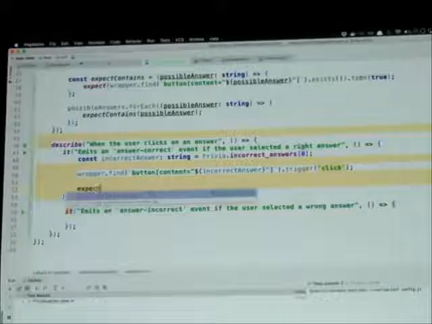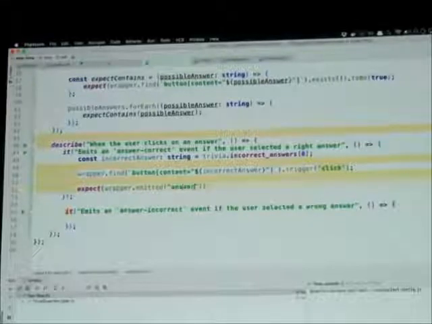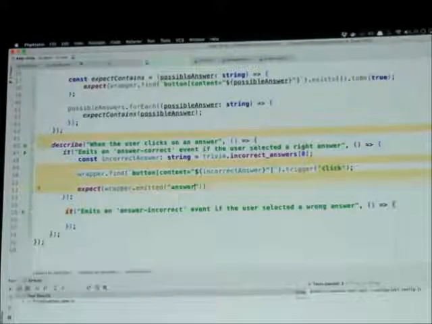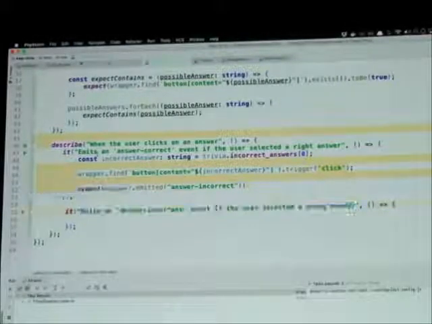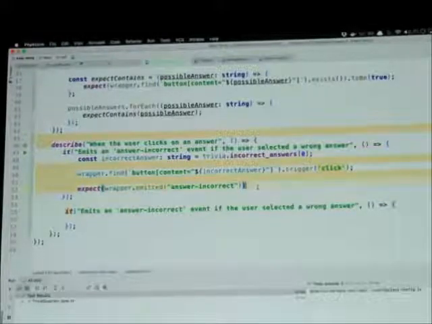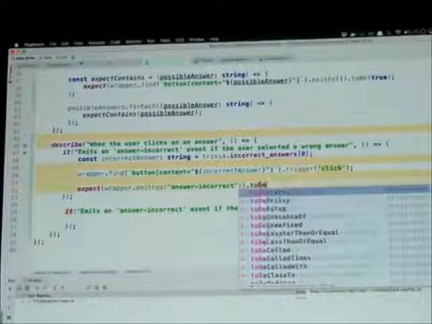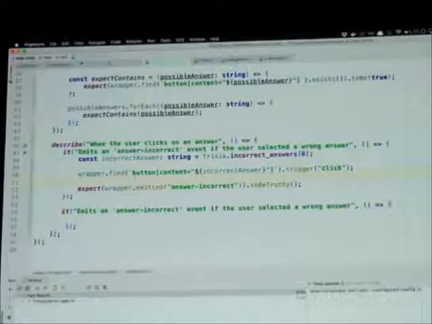That is, I expect wrapper emitted answer... Oh, did I put that in an answer correct? Oh, okay. So I'm just going to do an answer incorrect in here, and I'm going to flip those things on. Okay. Wrapper emitted answer incorrect to be true. Okay, so I'm expecting answer incorrect to have been emitted from that component.